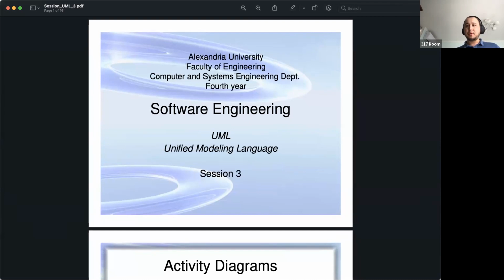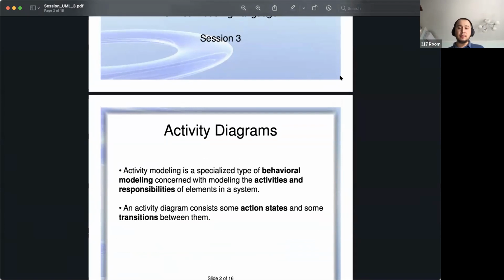So today we will continue basically UML. Today is session 3 about activity diagrams. By the way, the slides are on the Moodle. You can download them and have a better look at them.